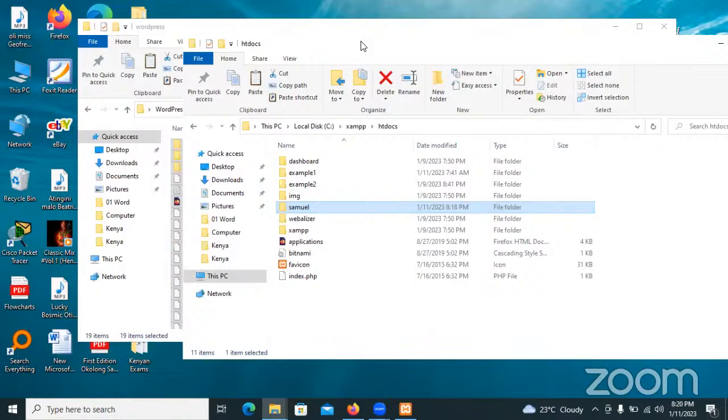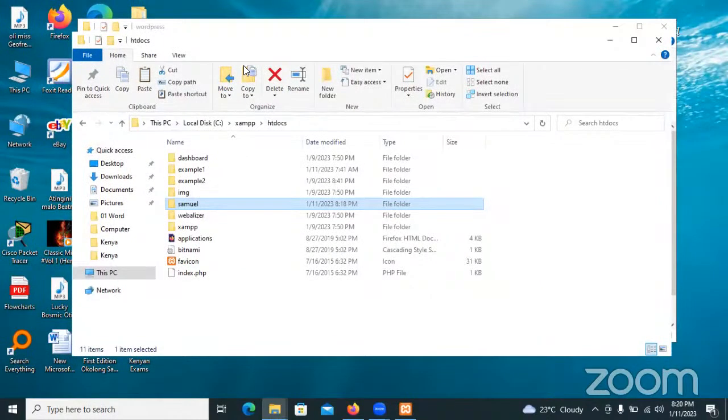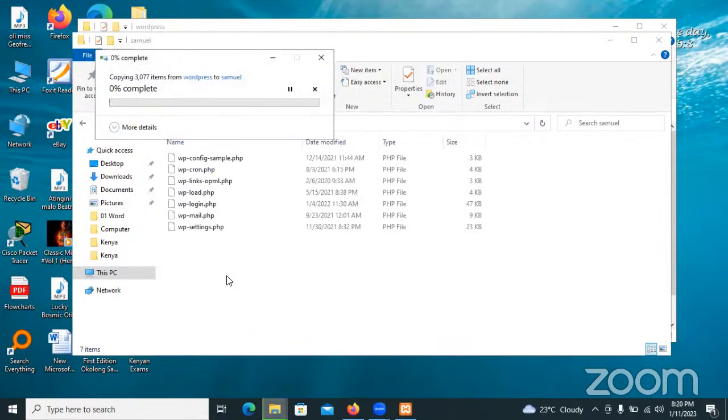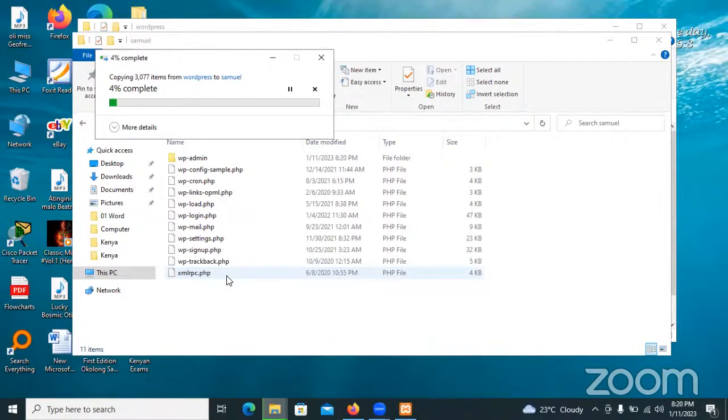htdocs, where my folder here is Samuel. So I will open it and paste what I've just copied from my WordPress folder. Then you give it a few minutes to paste what you have just copied. So let me hope we are following up to there. So far we are okay.